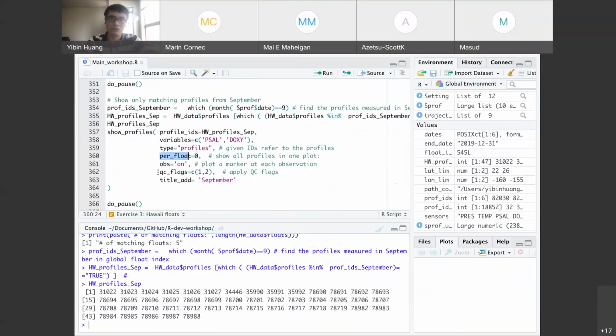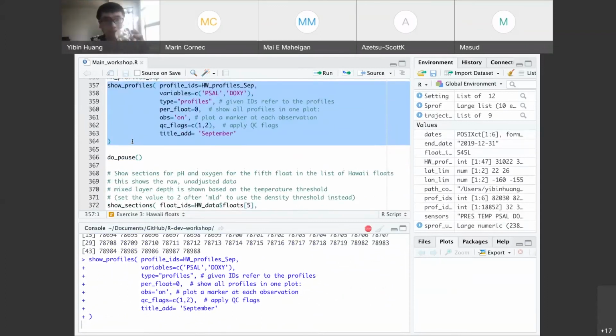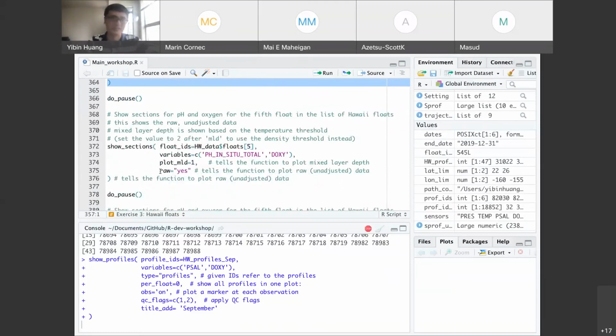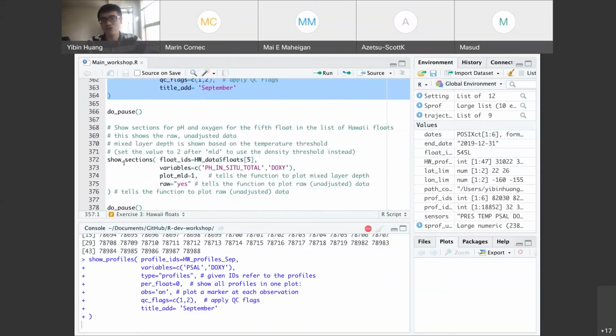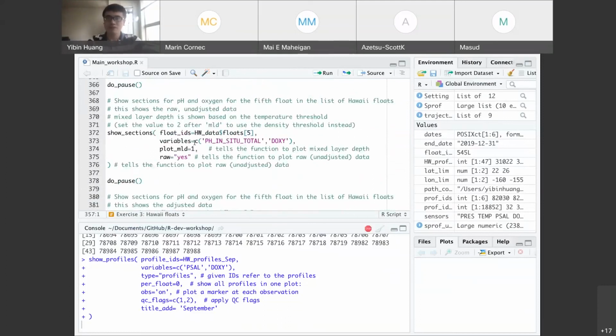Then we specify the QC flag to 1 and 2, which means we just show the adjusted data with high quality, and add the title September in the figure. Okay, this is the last example we want to show. The following continues to show the trajectory, which is pretty similar to the example above. I hope this demo helps.